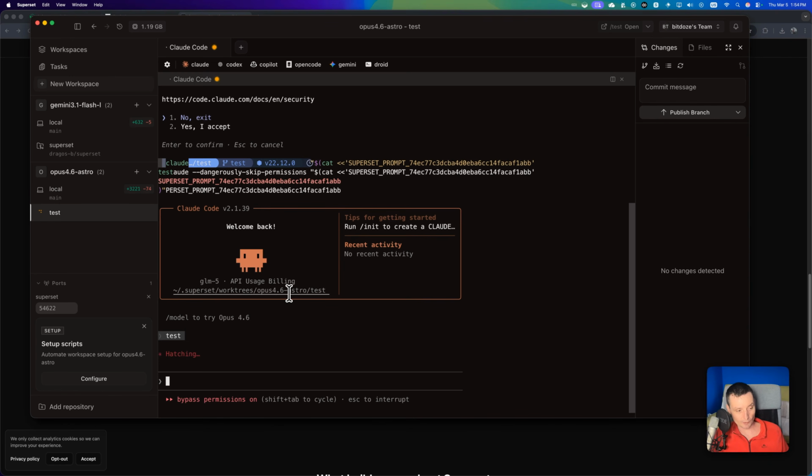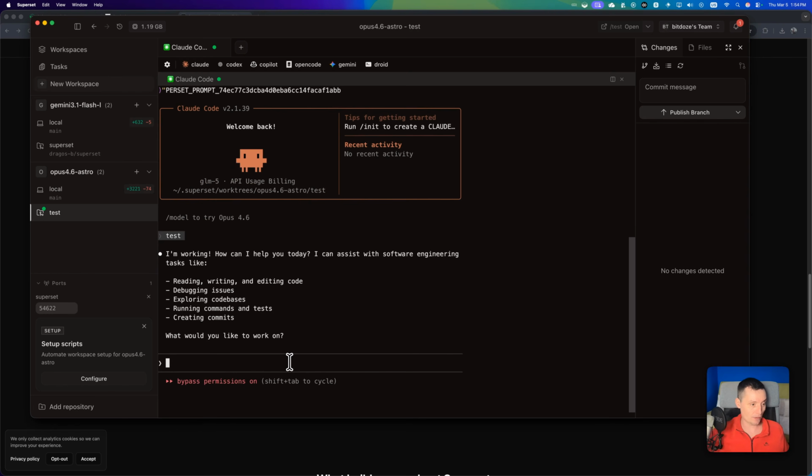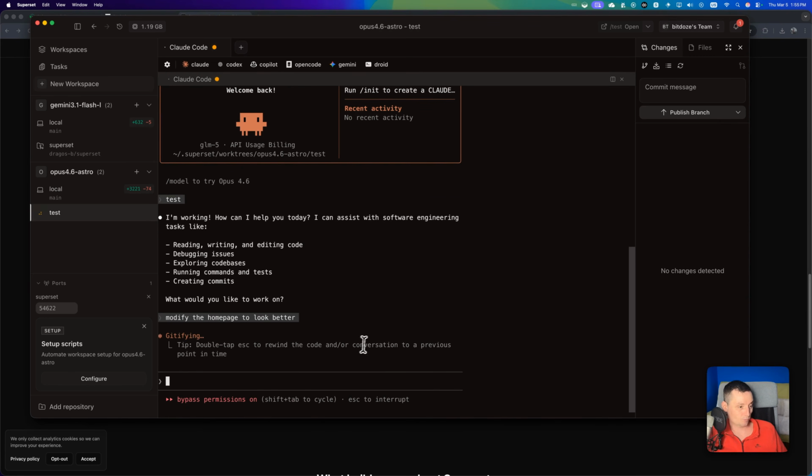Actually, this is linked with my GLM5 subscription in here. Let's see if this is working. Okay, it's working. And modify the home page to look better. And right now this should start working. You see in here it's spinning on the test, and in here you should have the files that were changed in this work tree. Again, in here you have the ports.